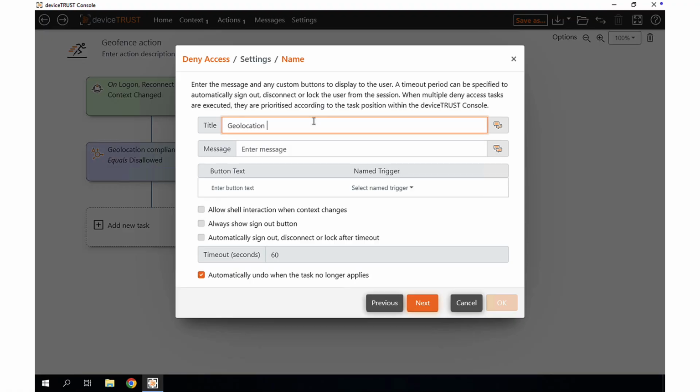So here we'll go ahead and give the message a title. We're going to provide a message within the alert that the user is going to see, and then we want to automatically sign the user out, disconnect them, or lock the session after a specific timeout. In this example it is 60 seconds.